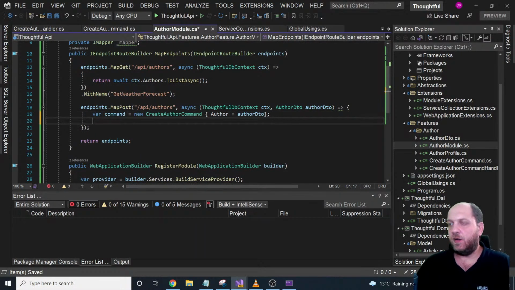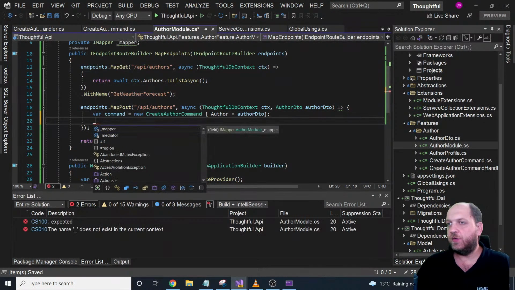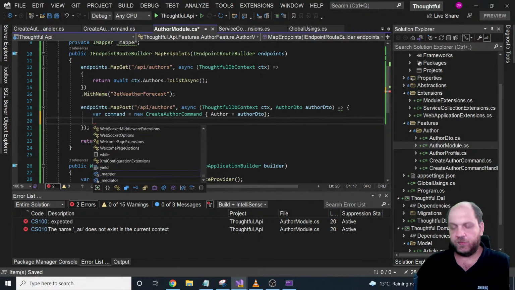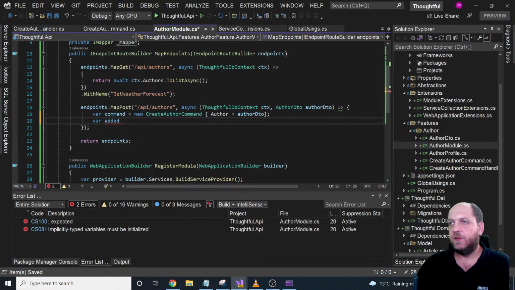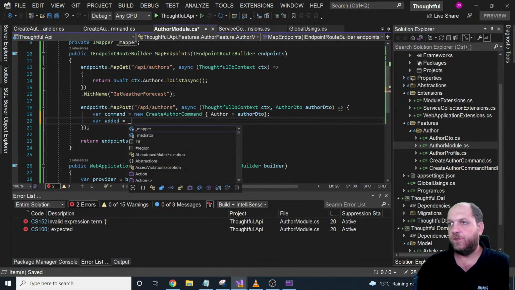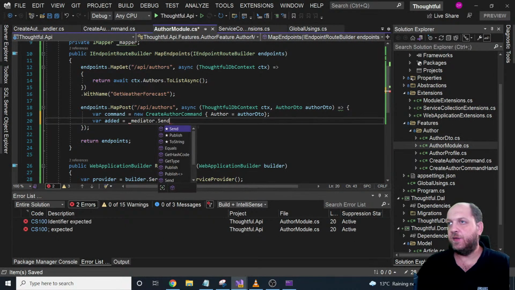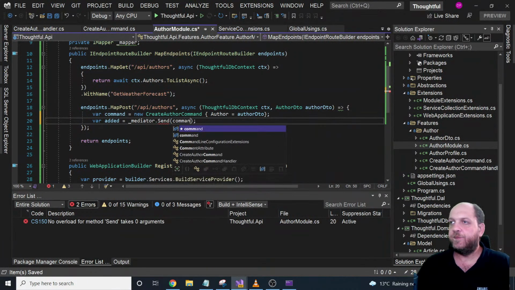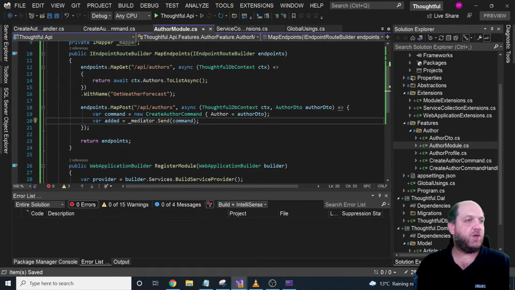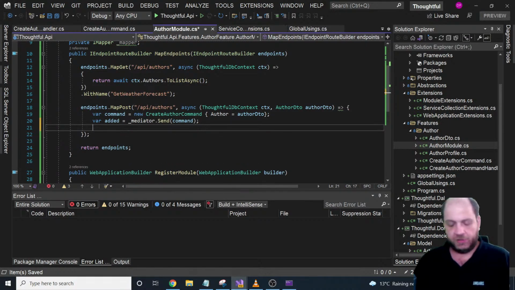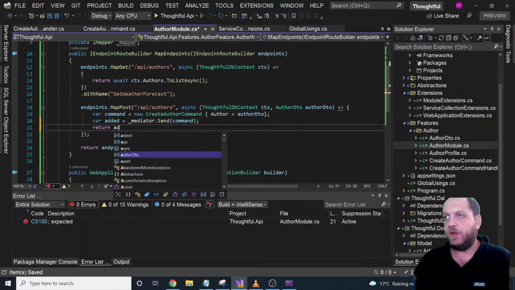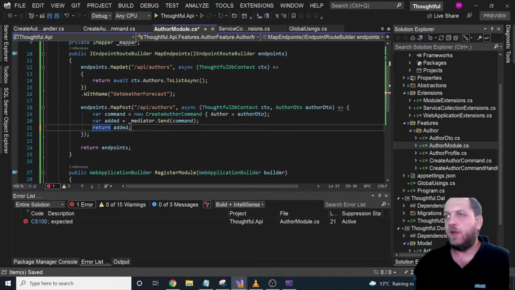And then the only thing that we need to do here is var added equals mediator.Send, and we send the command. And that's it. From now on, Mediator knows to find the handler to execute or to handle that command, and everything should be fine. It should return the user, and then what we could do here is return added, and that should be it.